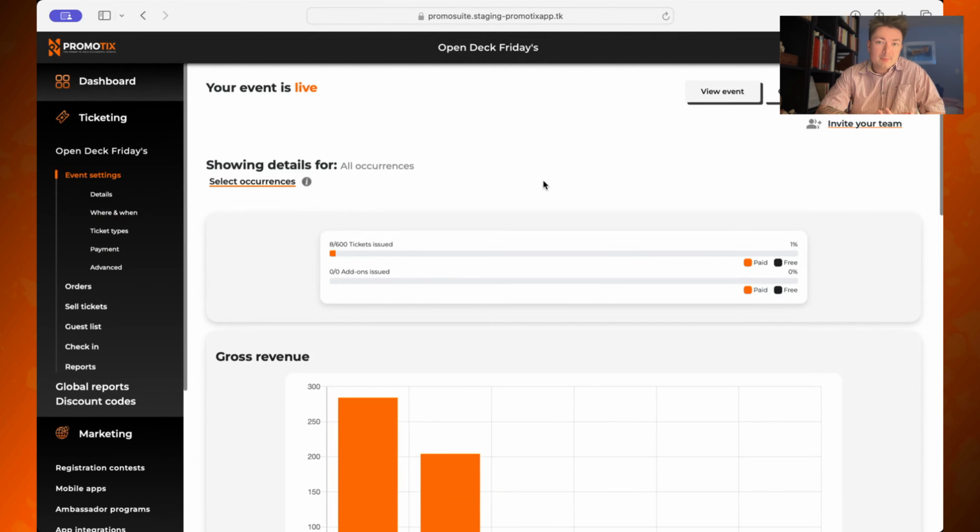It's really only 4 steps, so it's super quick and easy to set up an event. And you can see those steps on the left over here underneath event settings. So I'll just go through each of these one by one.